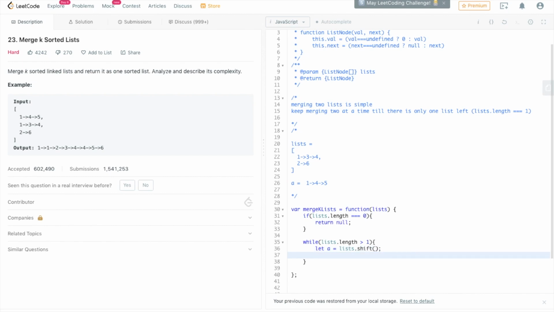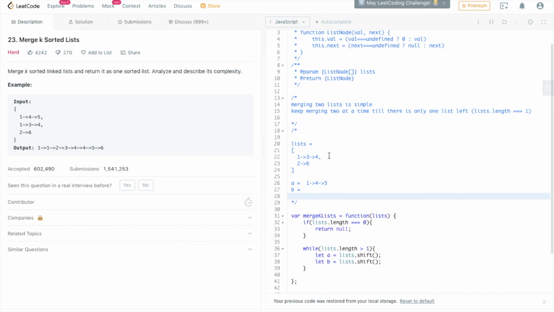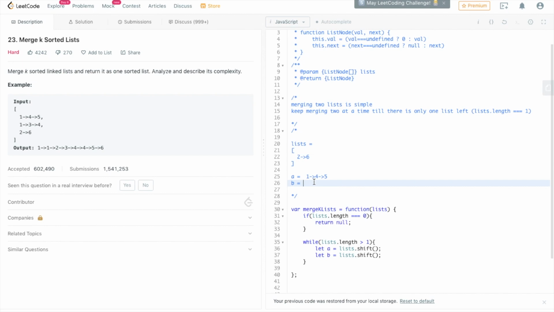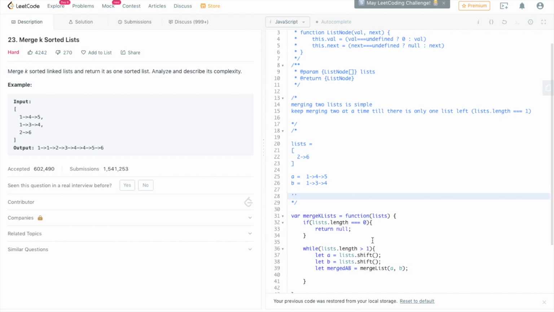So now I'm going to do let b equals list.shift. I'm going to take the first item of the array, remove it, and return it. So now I have 2 lists, A and B. Now I'm going to merge those 2 lists. Let merged AB equal merge list A comma B. So merge lists is going to merge 2 linked lists together.